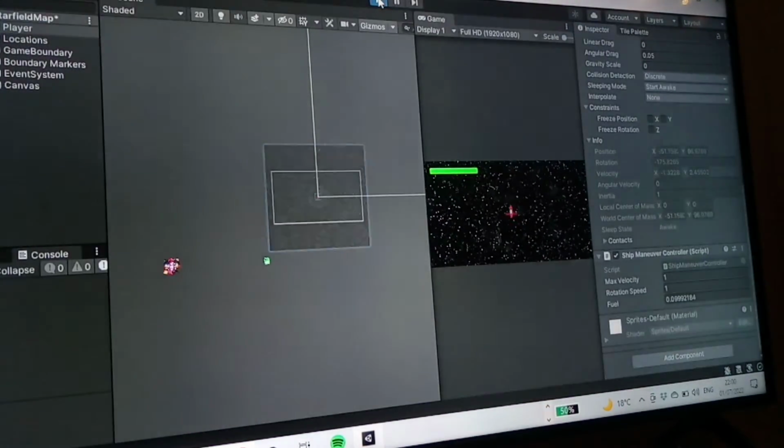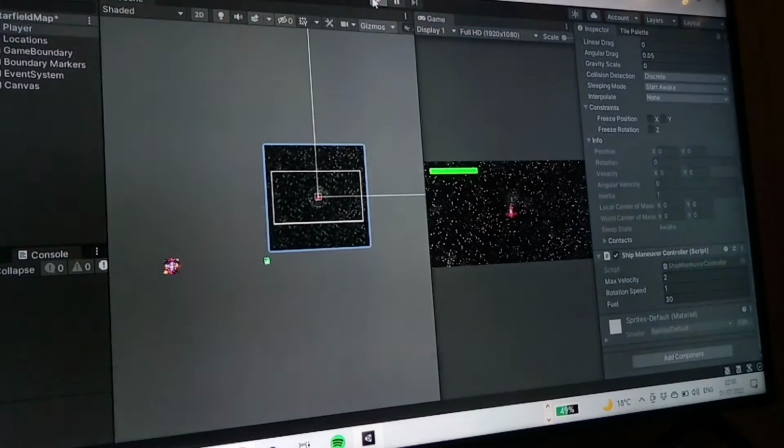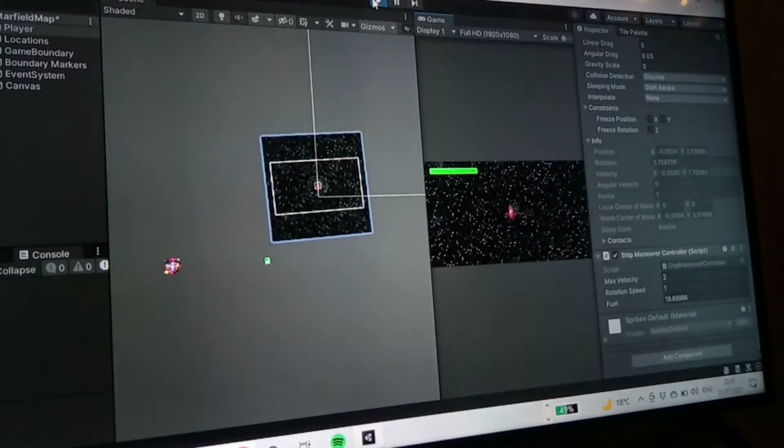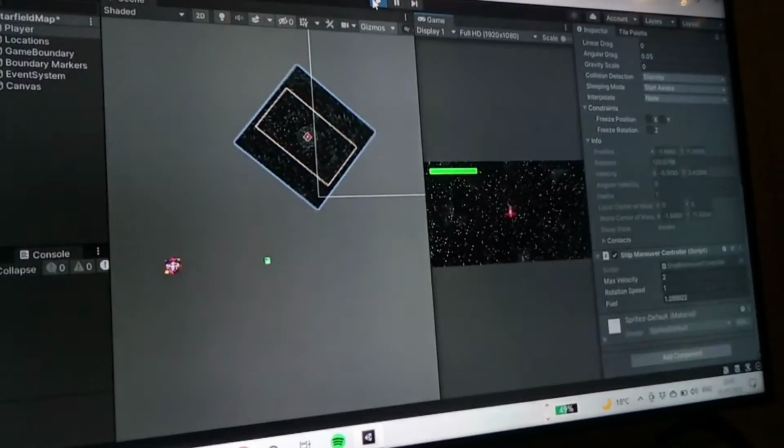Actually, let's just start again. Okay, so I've got 30 fuel. Let's just change the velocity a little bit to two. So you'll see this, it's counting down from 30 as soon as it starts. So it's already counting down. And see, I'm thrusting about, moving in the direction that I want. Let's go down a little bit.